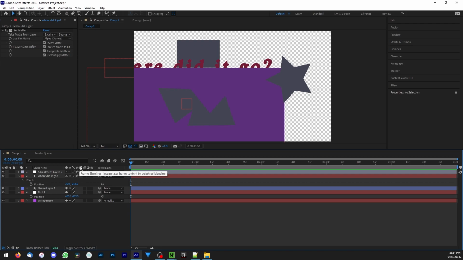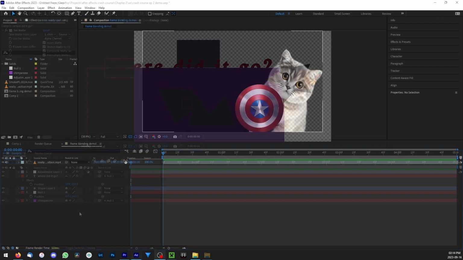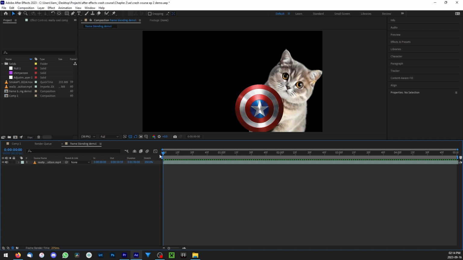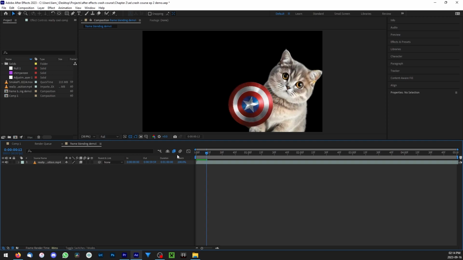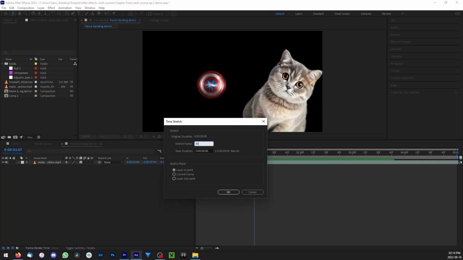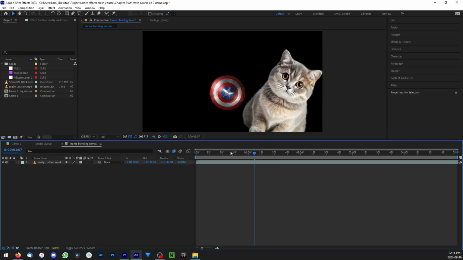Next to the FX button is the frame blending option. Frame blending is a process of artificially increasing the frame rate of footage, creating new frames by combining existing ones. This option is only available for externally created video files, not layers created within After Effects like solids, text, or shapes. Again, I'll put a video in the description that goes into more detail about frame blending if you want to learn more.